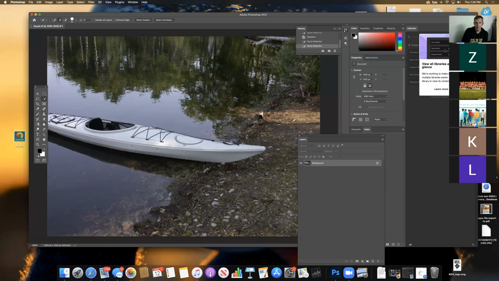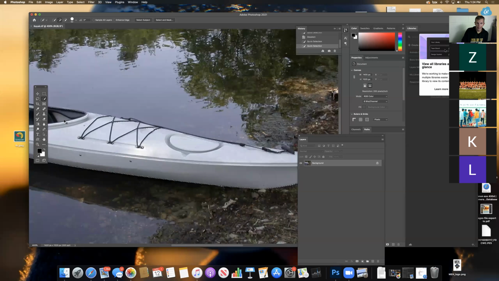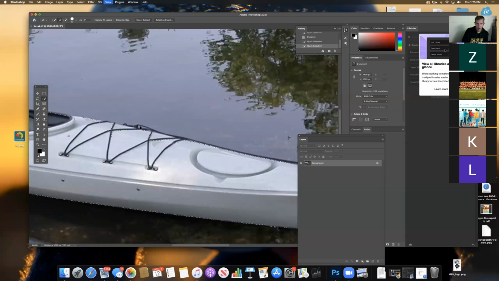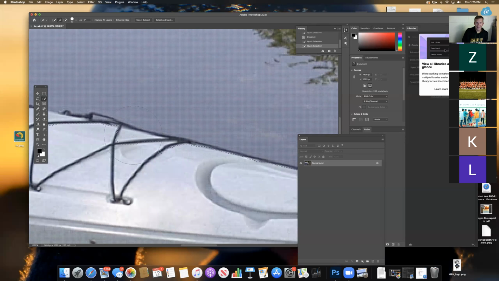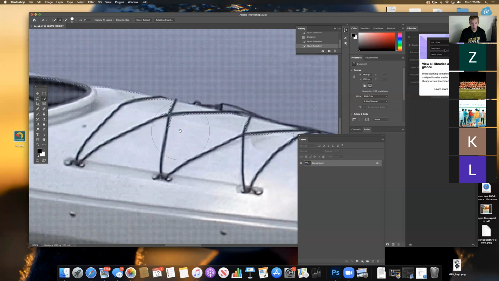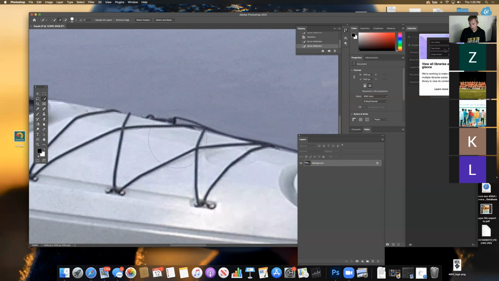Anybody need more time? Going once, going twice. Command plus to zoom in. Please zoom in next to these ropes on the kayak's top side. Zoom in to the ropes. Command plus to zoom in. Again, spacebar. If you need to move around, spacebar is really awesome. Just hold down the spacebar, click and move till you're where you want.